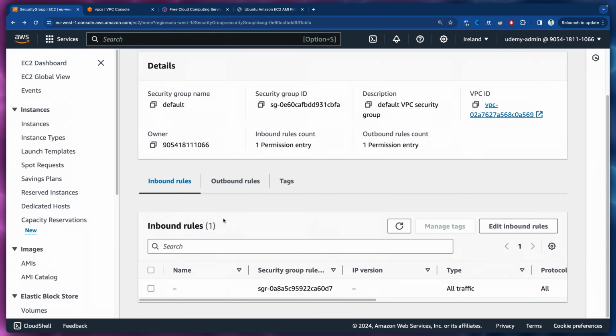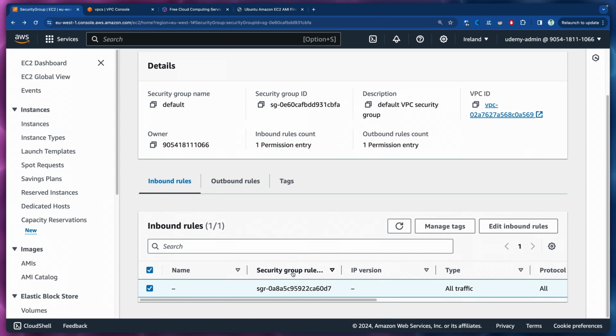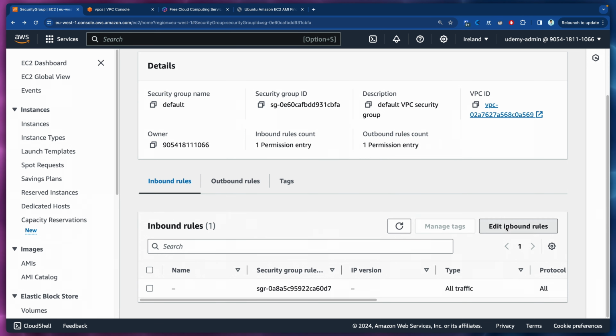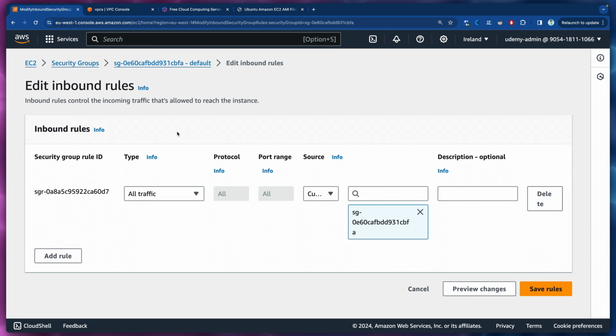So let's inspect a little bit the security group, which is the default one for our current VPC. We can see here in our inbound rules that there is an SRG security group rule. So this is the name of the security group rule. Let's click here on edit inbound rules. And I would like to make a difference. So just highlight here, this is the rule ID. And this here on the top is the security group ID. So these are 2 different IDs. We have one for the security group and one for the security group rule.